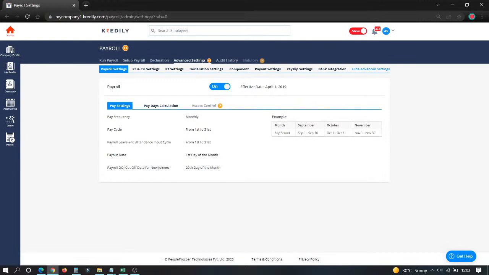And in advanced settings, there are basic settings that you need to set, like your pay frequency, your pay cycle, your payout date, your date of joining cutoff date. These are all fundamental things, so I'm not going to explain everything in detail. But if you have any questions with regards to these, you can write in your questions in the chat section. I'll take up your questions and I'll be more than happy to assist you on them.